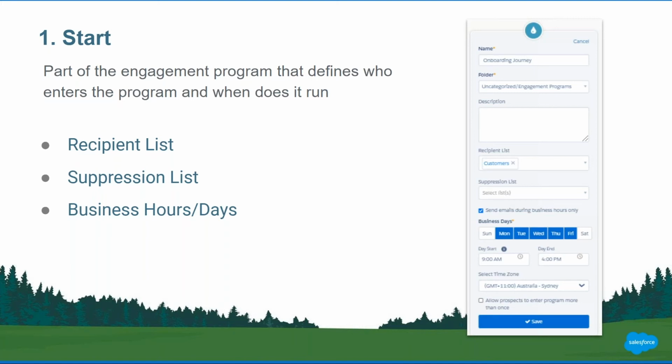And then, of course, the time zone in which this email sends is also available. And then there's an option to allow prospects to enter programs more than once. You have to tick this if you're creating engagement programs that are repeating, or you want these prospects to enter this program more than once. If it's a repeating thing, later on you'll see the renewal reminder, which is a sample of a repeating program. If you want to do that, you have to check allow prospects to enter program more than once.